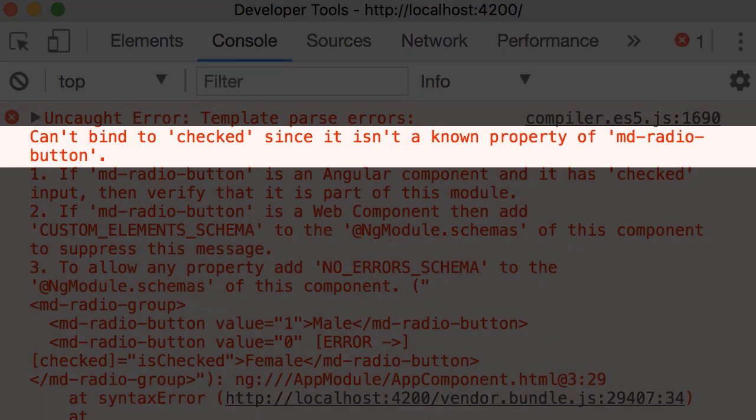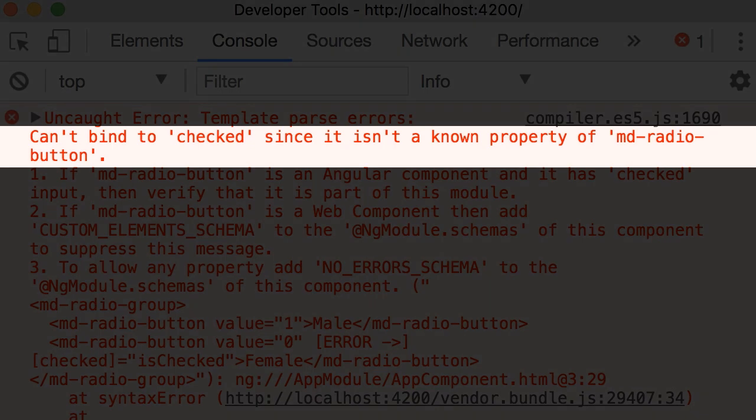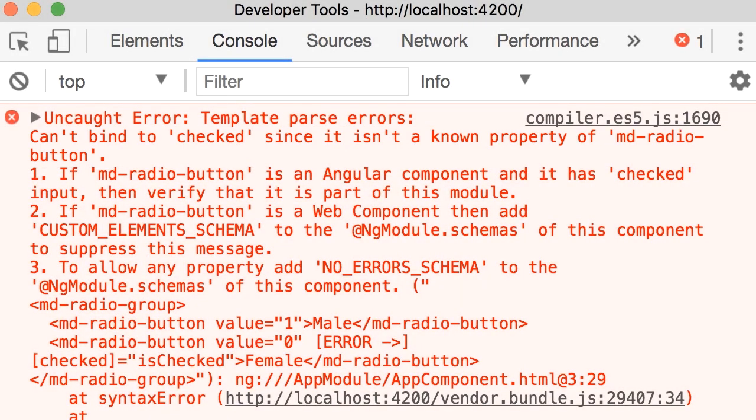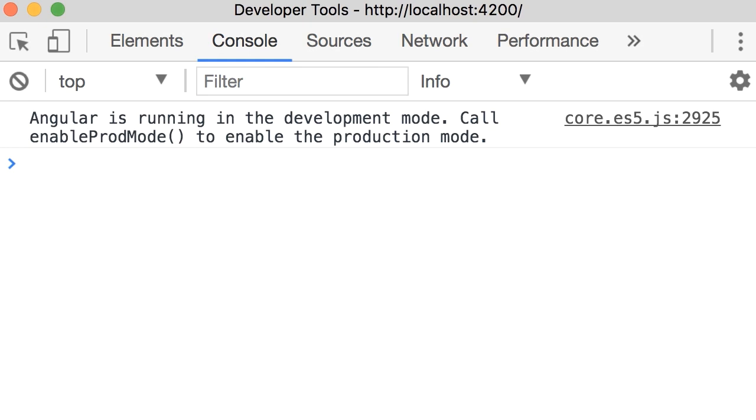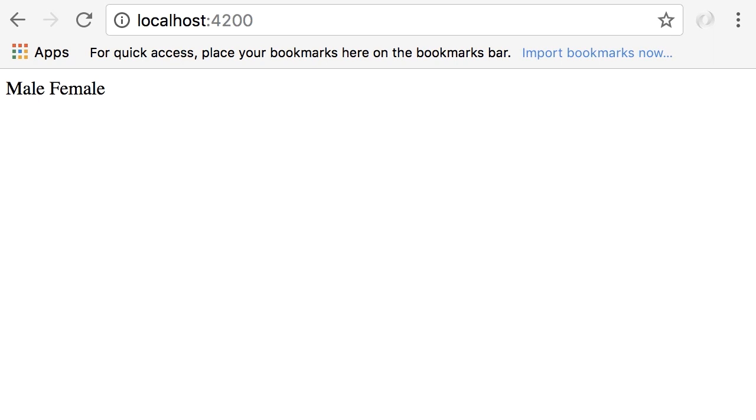Now this error is a little bit distracting. It says can't bind to checked since it isn't a known property of md-radio-button. Unfortunately, the errors in Angular Material are still a little bit immature. So what's going on here? Back in the code, I'm going to temporarily delete this bit of code. Save. Back in the browser, we don't have any errors anymore. But if you look at the web page, you don't see the radio buttons.